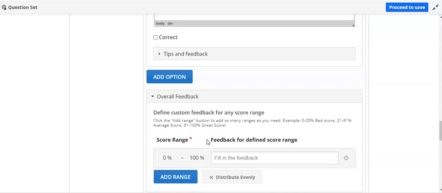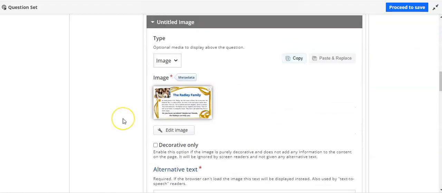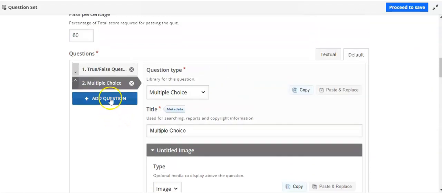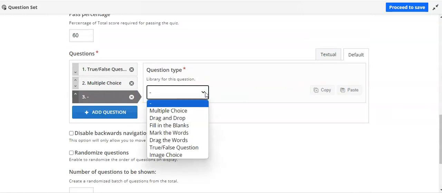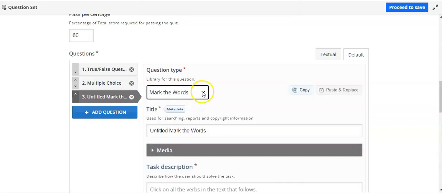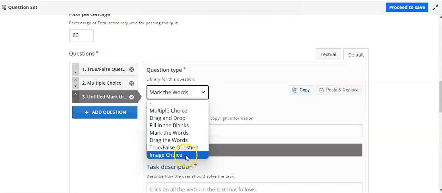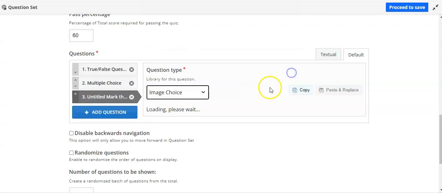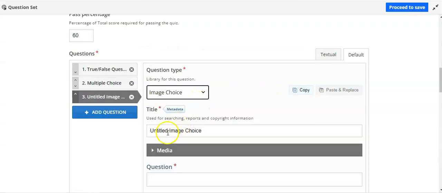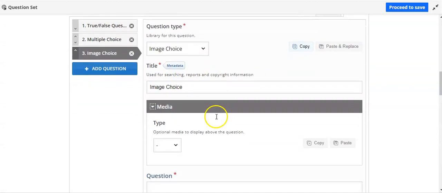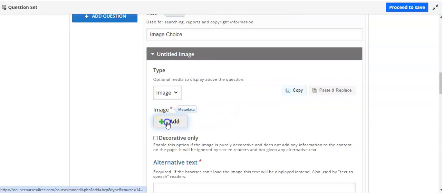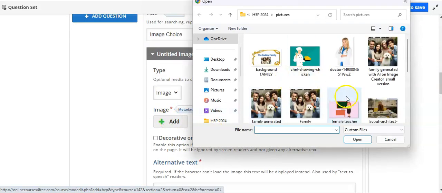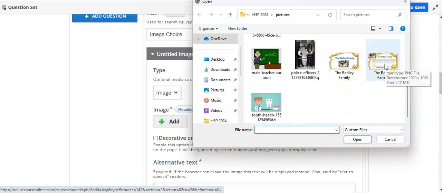Okay, now then I can also add another question. For example, it could be mark the words. Now let me show you this image choice better. Here I'm going to enter some media, in this case image. I'm going to add a picture of this family with the text.